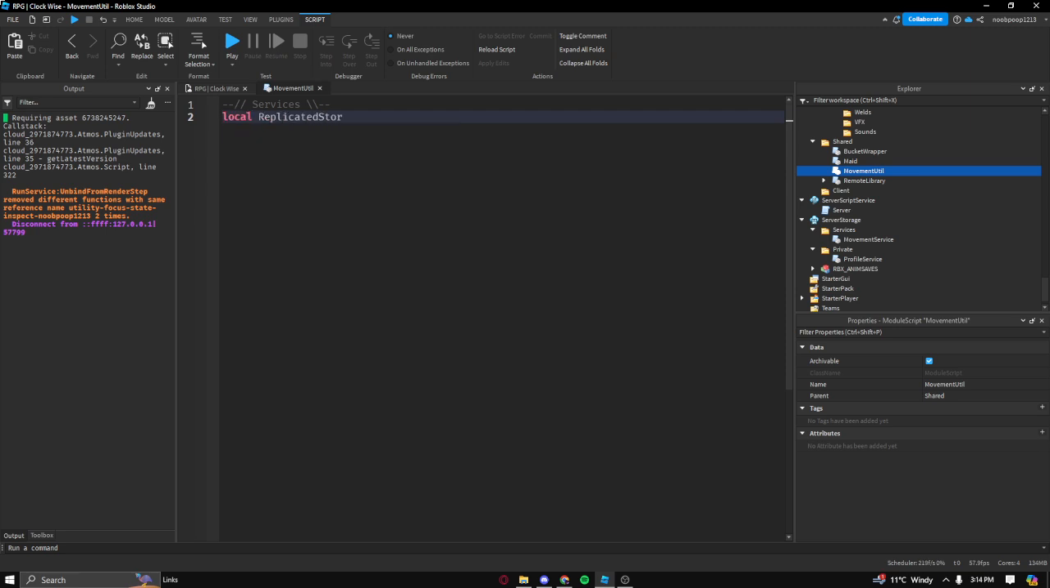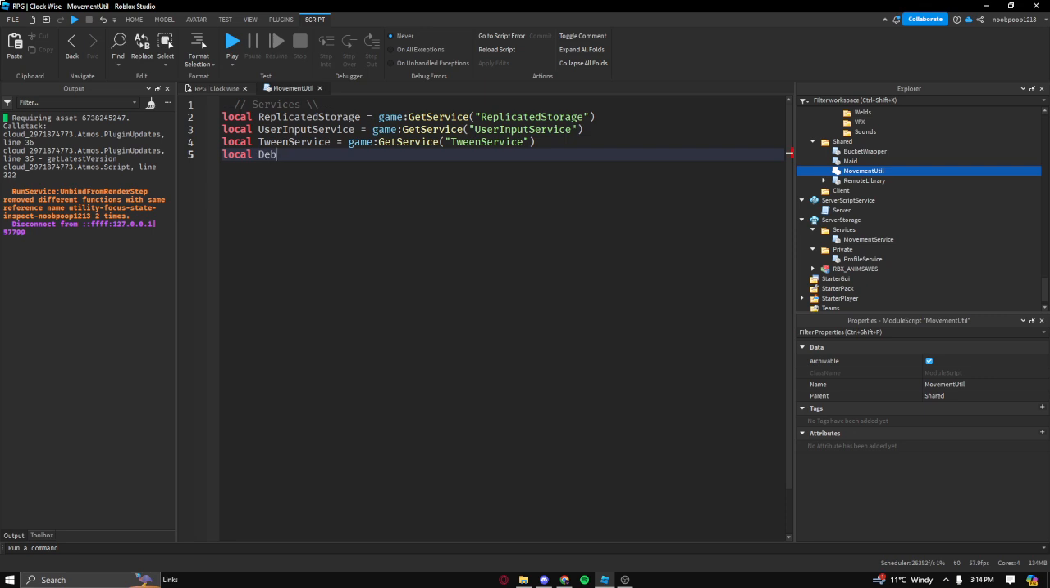So I'm gonna get replicated storage equals game get service replicated storage. Then we're gonna get user input service, game get service, user input service. Then we're gonna get tween service equals game get service tween service. Then let's go ahead and get debris service equals game get service. Just to make this organized, I like to organize my variables from longest to shortest. So, and then let's go local run service equals game get service run service. And we won't actually be using debris.